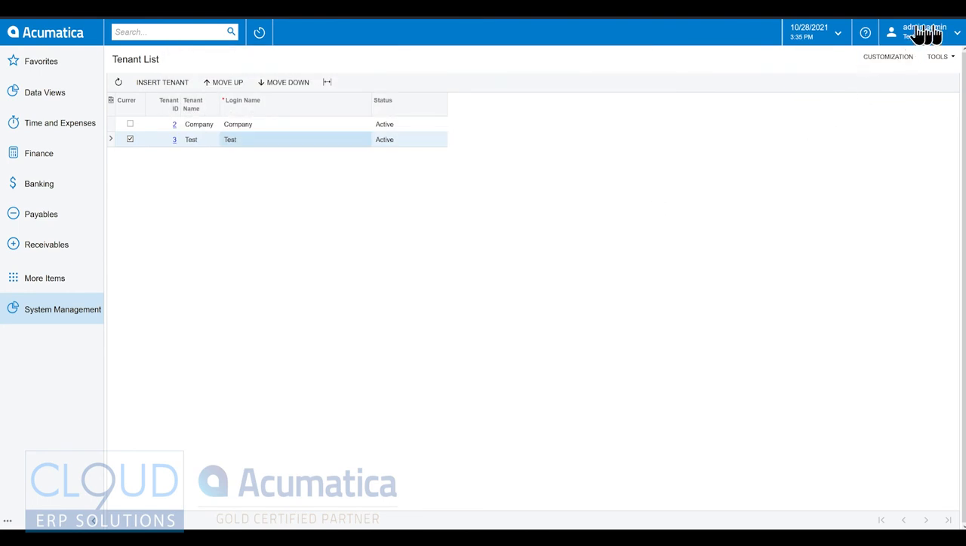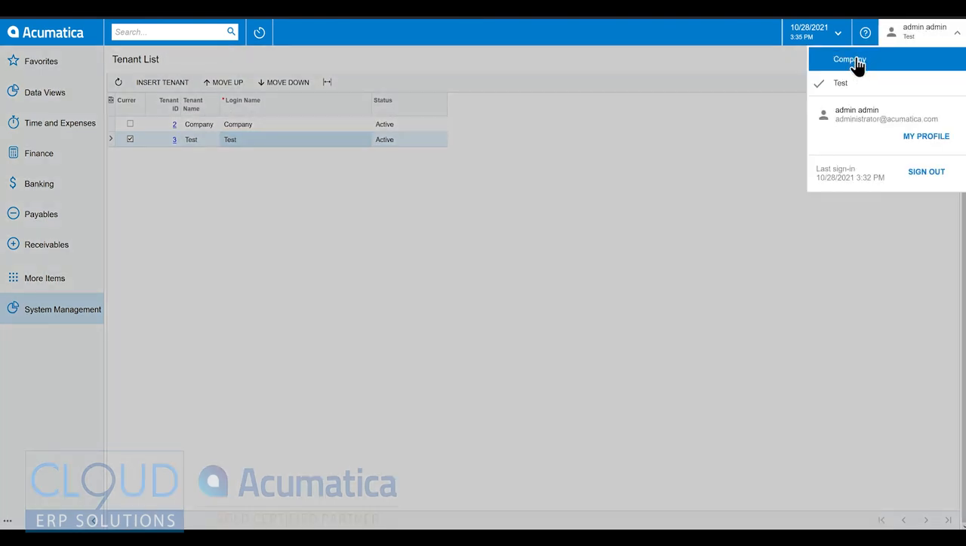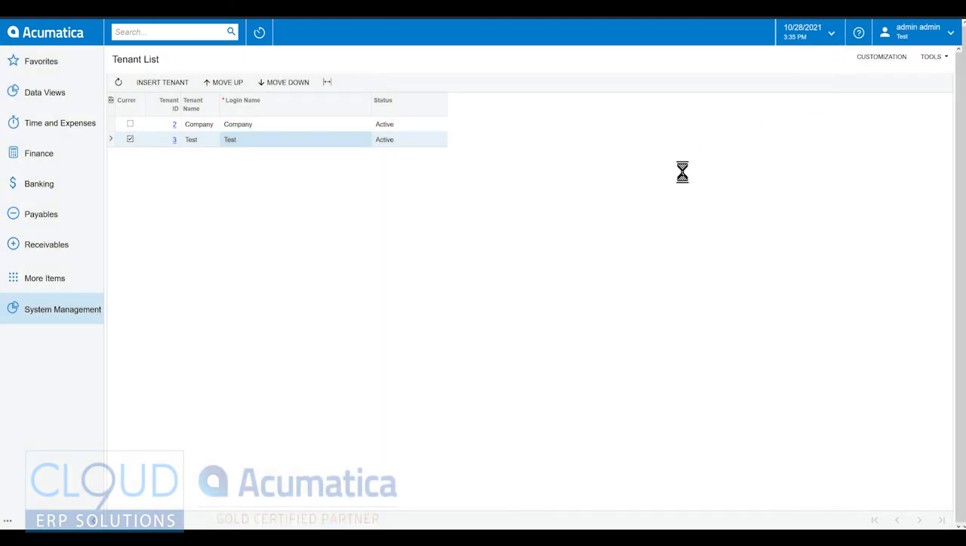But notice up here, if I click on my username, you can switch to the other tenant here without signing out. This is to say that you can do that. You can see the other tenants if your credentials match the other tenant, meaning the username and the password match, then you'll be able to see the different tenants up here. So again, the admin user was created as a result of the company tenant. So that got passed to the test tenant. So now that I'm in the test tenant, I can see the company tenant. So we could switch back.